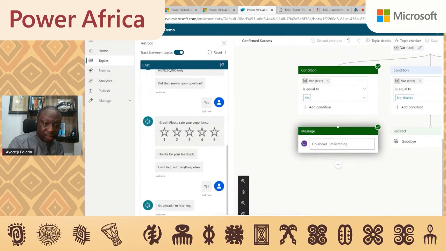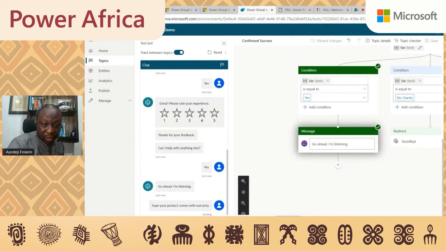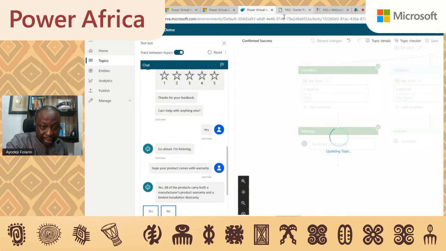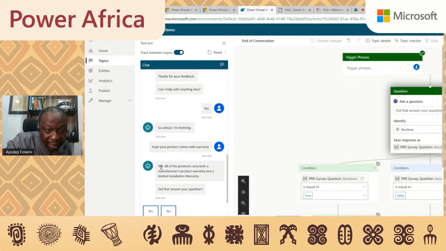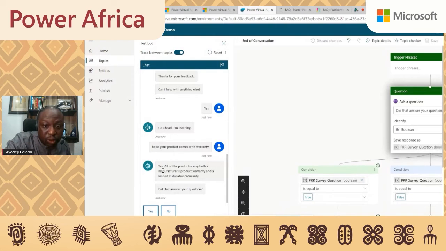I learned you are into flooring. So, the warranty period of your flooring. Hope your product comes with warranty. Let me just try this. I know I ripped one of these from the side there. It's telling me yes, all the products carry both a manufacturer product warranty and a limited warranty.